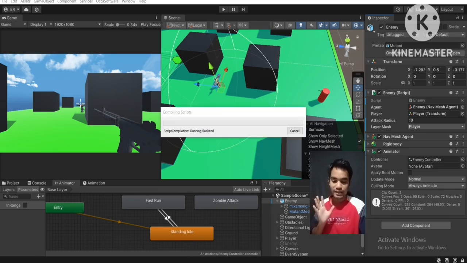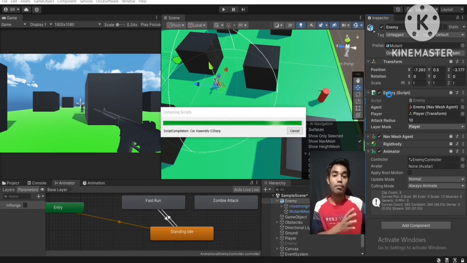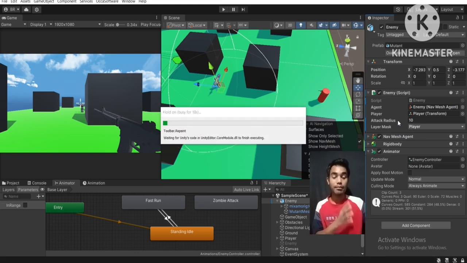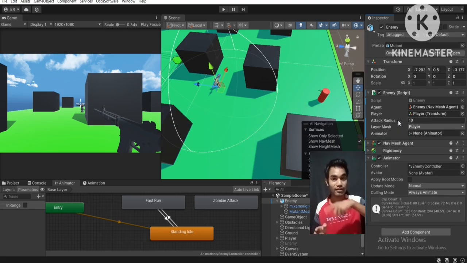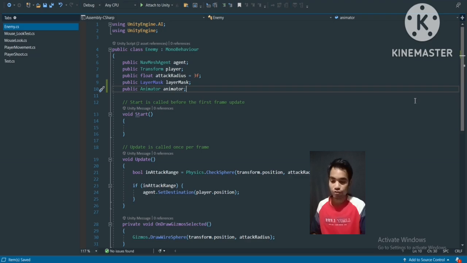We should be able to see, underneath our enemy script, an animator field will pop up. What we need is to drag the animator component right there, so we will have the reference, and then we can set the in range parameter to true or false depending on whether the player game object is inside the attack radius or not. As you can see, the animator field now says empty. So let's select this animator component, drag it right there, and let's double click the script to open it up in Visual Studio.